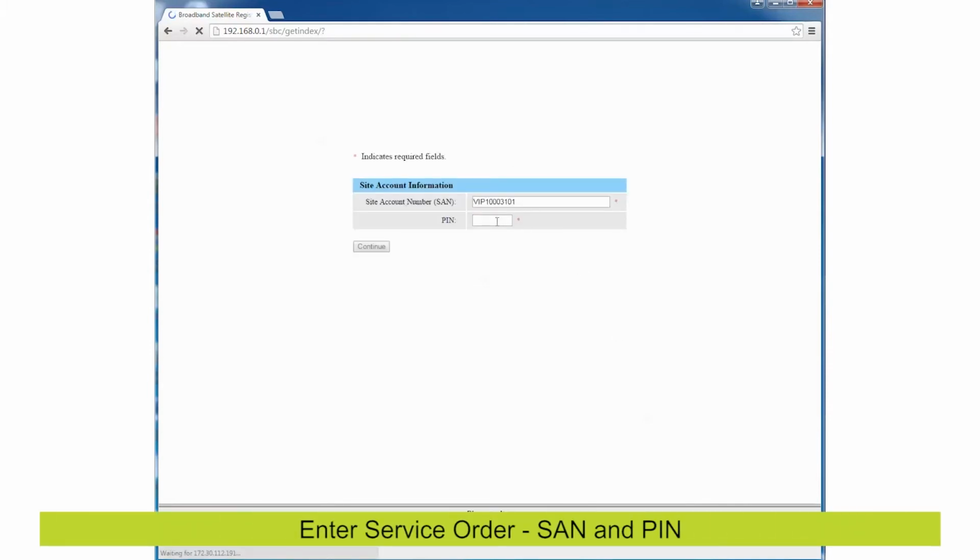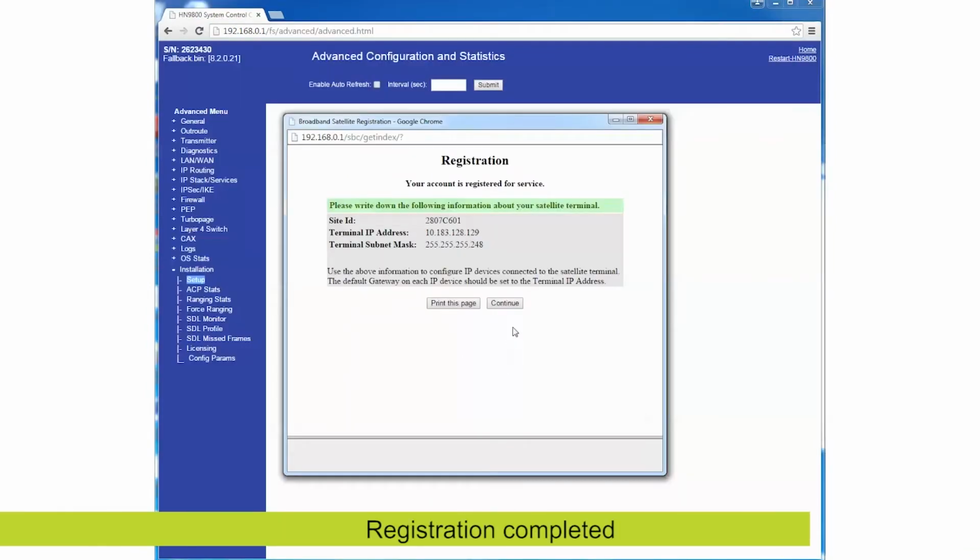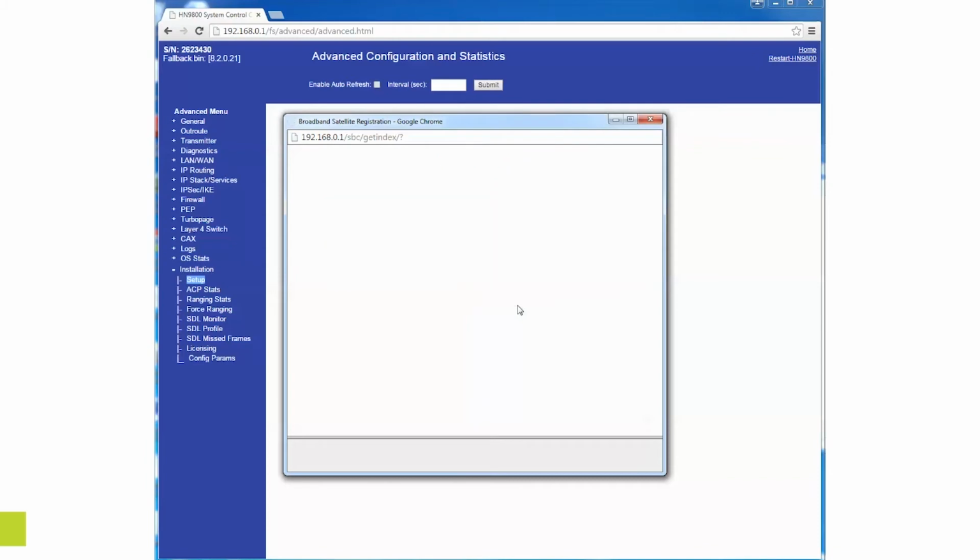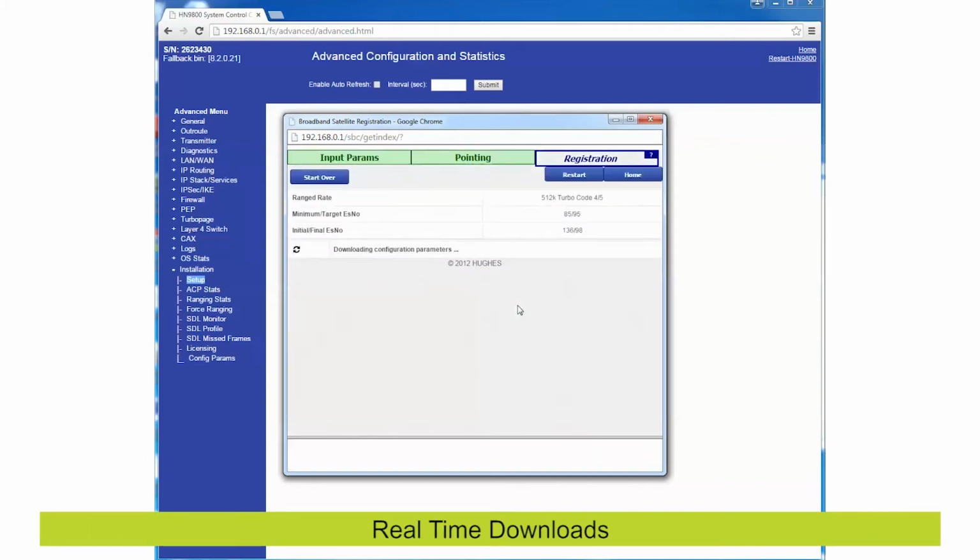Enter the SAN and PIN found on the IRS sheet and click Continue. Make sure the 3 letters are in the upper case. Wait for all the configuration parameters to be downloaded.